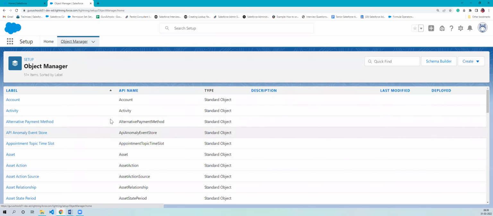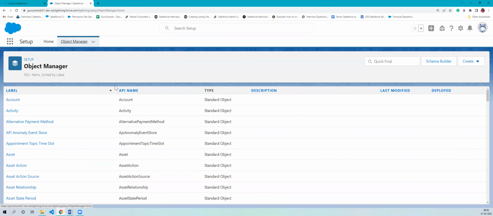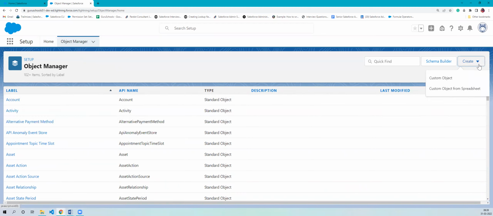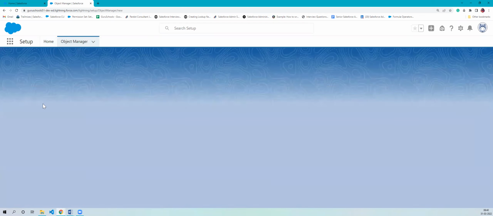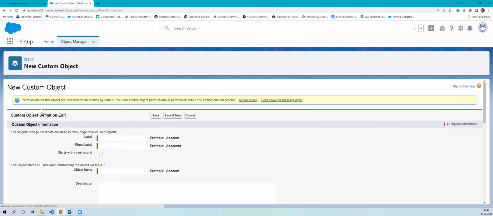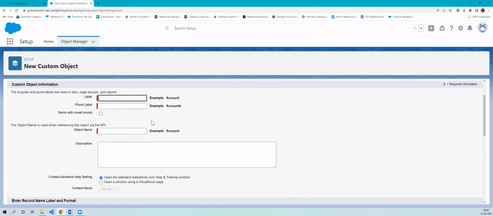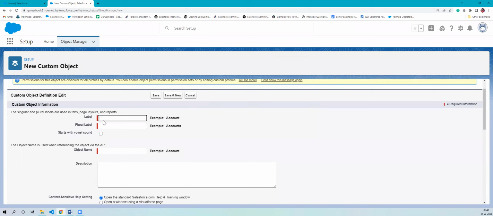Okay, so as of now, you can see that we have already a list of objects which includes custom as well as standard objects. And now from this button Create, we are going to create a new custom object. Okay, click on custom object. Okay, now here you will have to enter the information about that object.